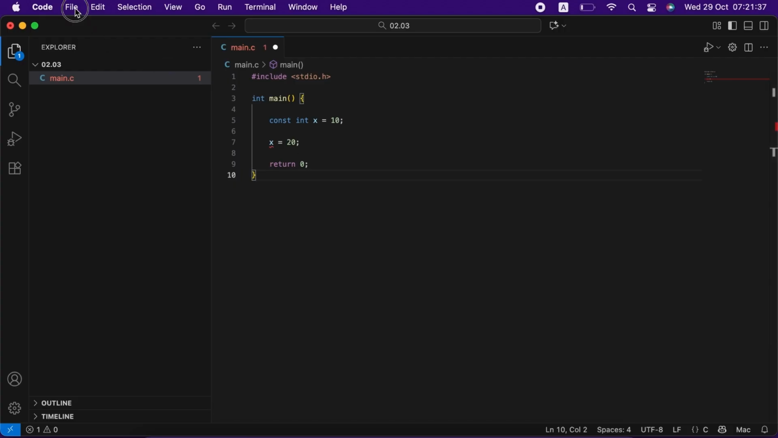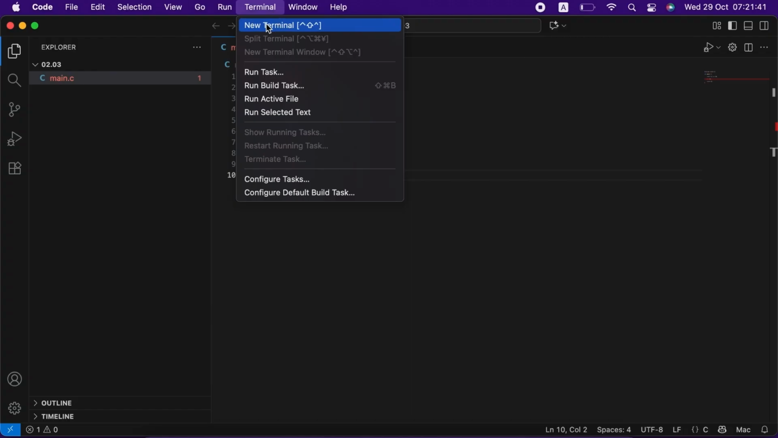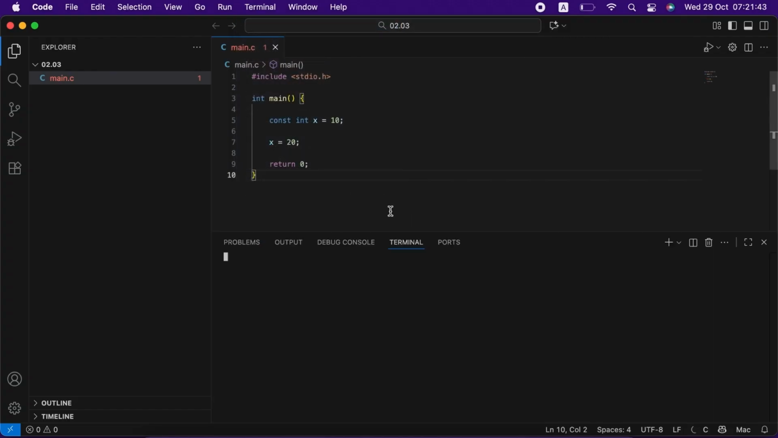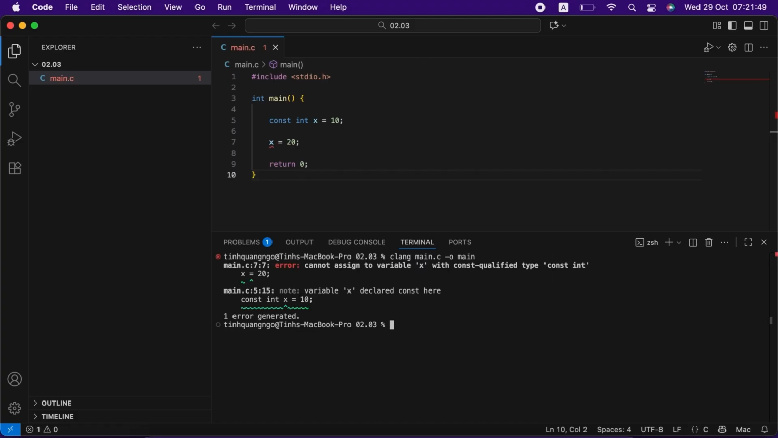The moment you try to compile this code, the compiler will stop you and give you an error. It's protecting your code for you. This is a true variable with a data type and a value, but the compiler just prevents you from modifying it.